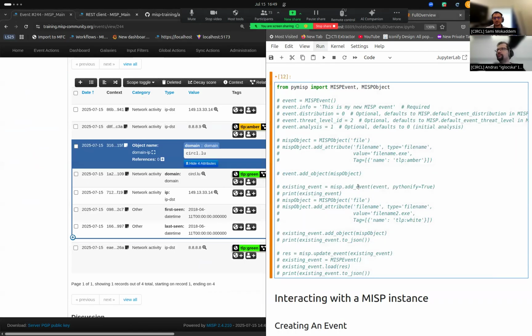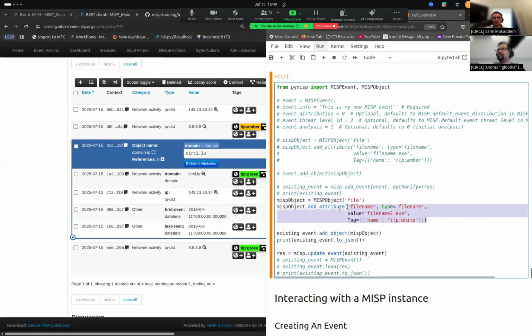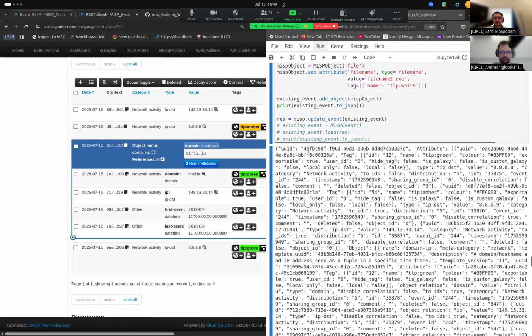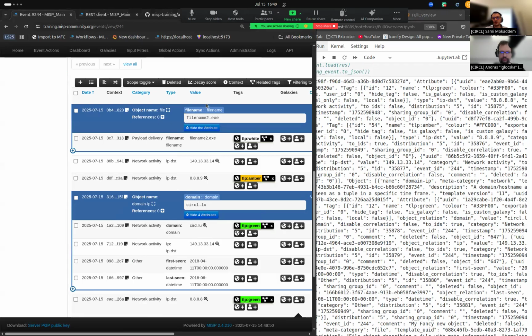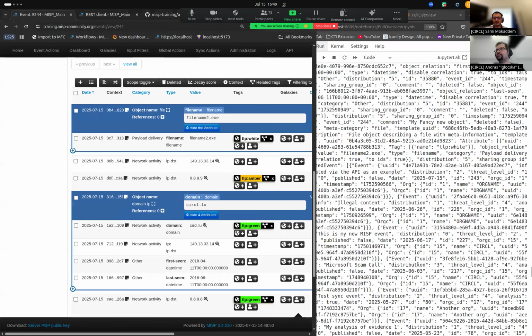What I can also do is improve this event. For example, now I'm creating a file. I'm adding a file name to that file object. And then I'm updating my event with these changes. You can see I got that as a response. And if I reload, you can see that the file object has been created on my event.